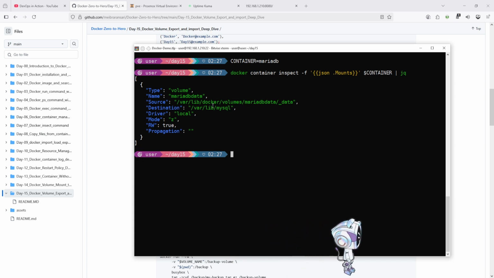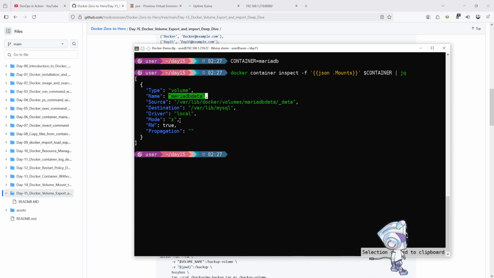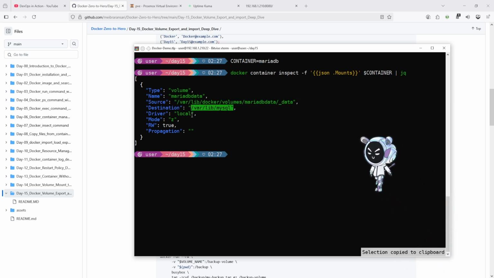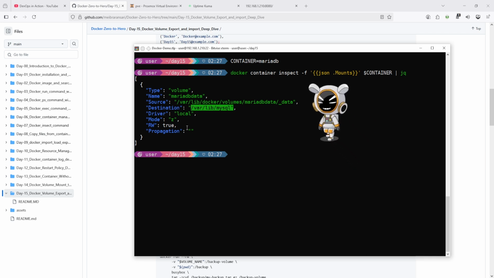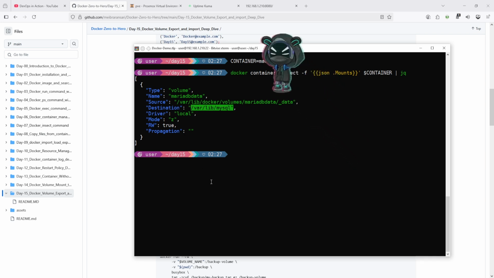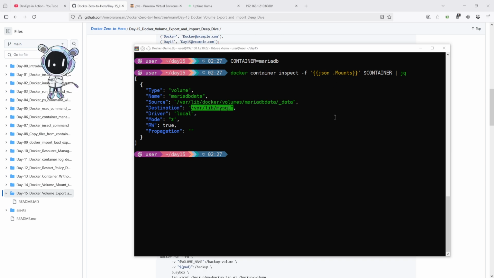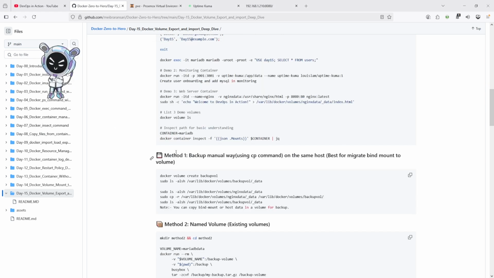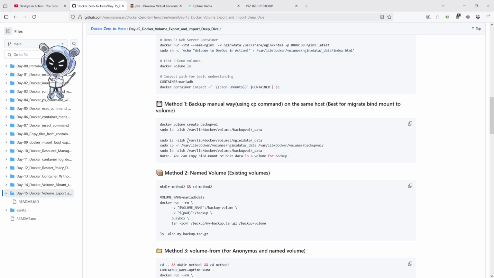Here you can see the volume name is MariaDB and the data path is here, and its destination is under the container where MySQL lives, right? Similarly, you can find any volume's information through this command. I already covered this inspect command as well. So let's export using method 1, right?